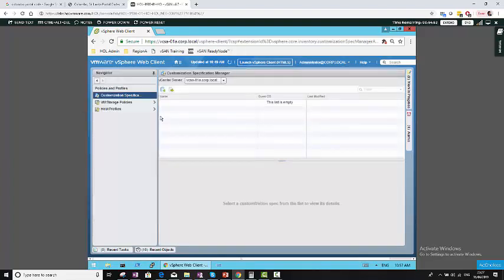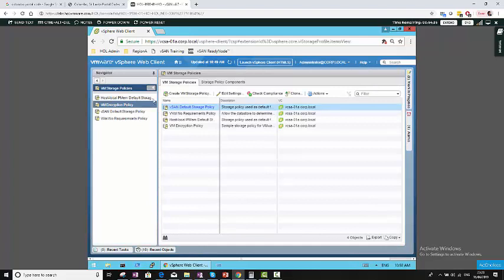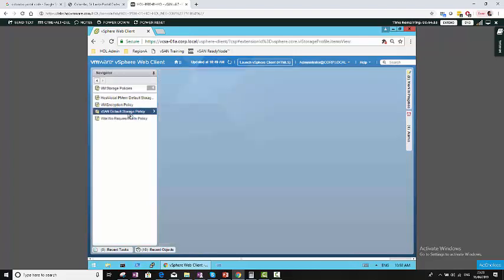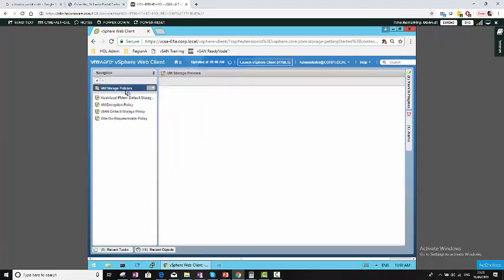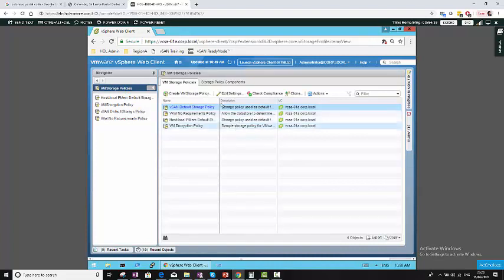Okay, as I told you in my second video, if we don't have any vSAN policies, it will select the default vSAN policy when we are deploying new virtual machines. That's the vSAN default storage policy, but in this case I am going to create a new vSAN policy.